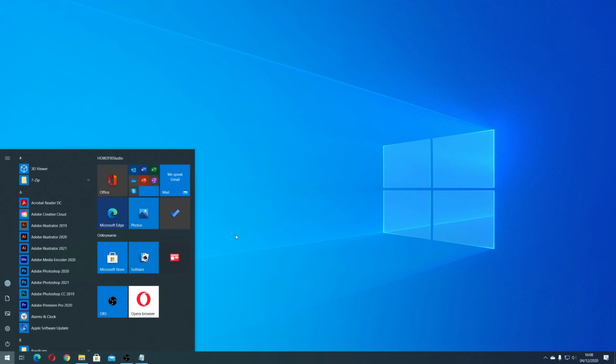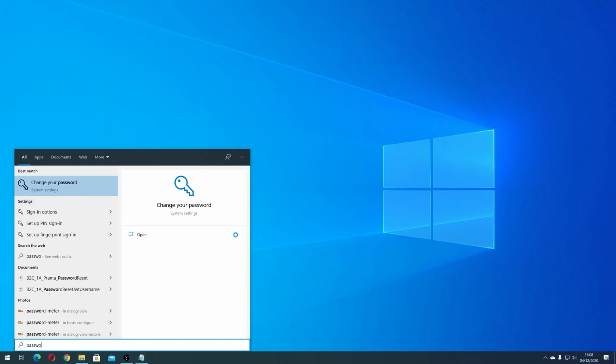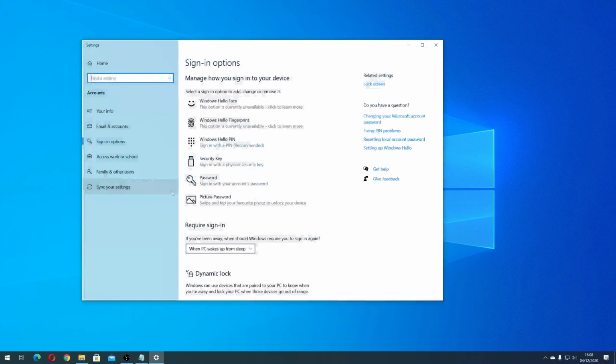So press Windows key or go to Start menu and search for password. And this is System Settings, change your password. Just select and click that.